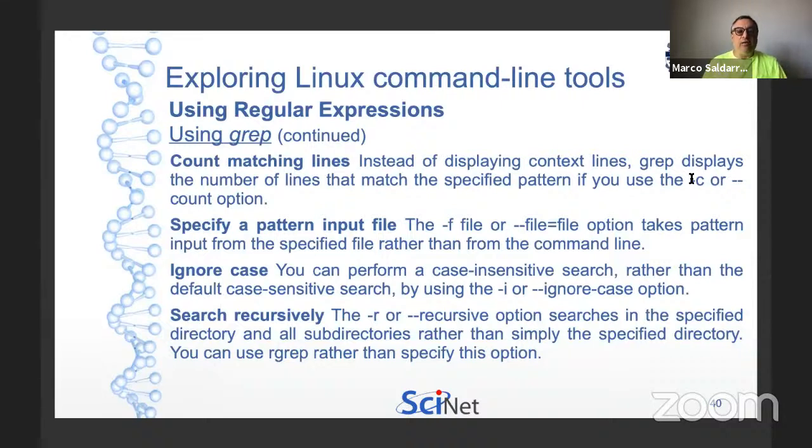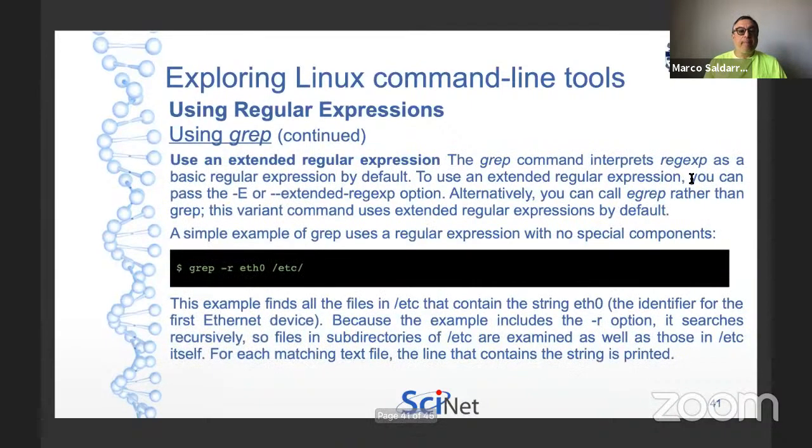Minus i is ignore case. In this case, the regular expression ignores the case, so you can look for the word in uppercase or lowercase. Minus r is the recursive option. It searches the specified directory and also its subdirectories, rather than looking at a single file.